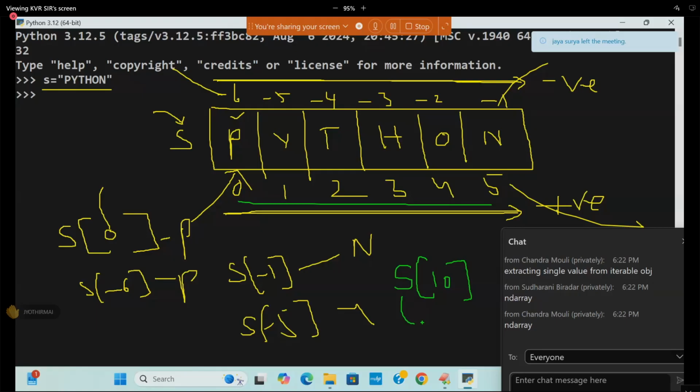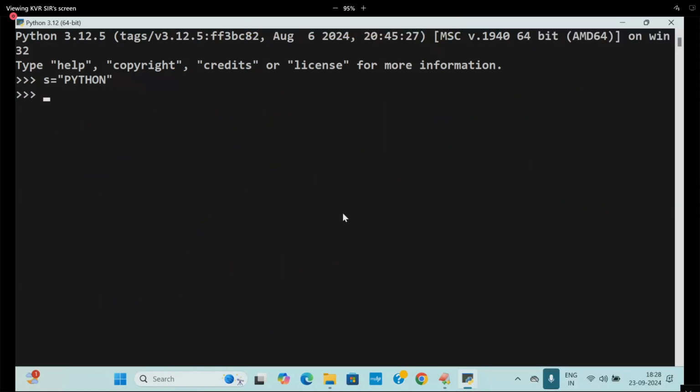S of -15, I am writing. What is the error? Index error. S of 3. Come on, fast. S of -3. Like that, we are supposed to enter. S of 0. S of -6, P. S of -1. S of 5. LN of S will give you the length. S of LN of S -1. Good. S of LN of S.